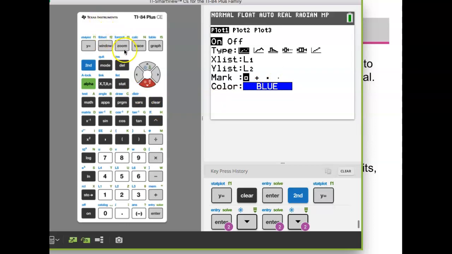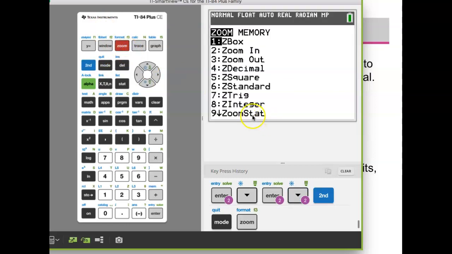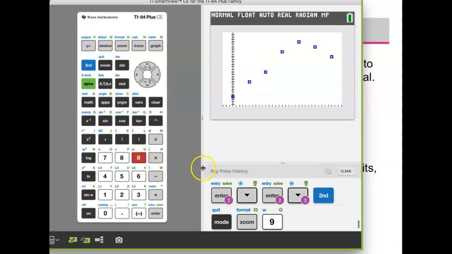All right. So now we're going to quit out of there. Everything's turned on. We're going to go to zoom. The 9th option, zoom stat. And this will fit the window so that it shows all your data. So 9th option. Boom. There we go.